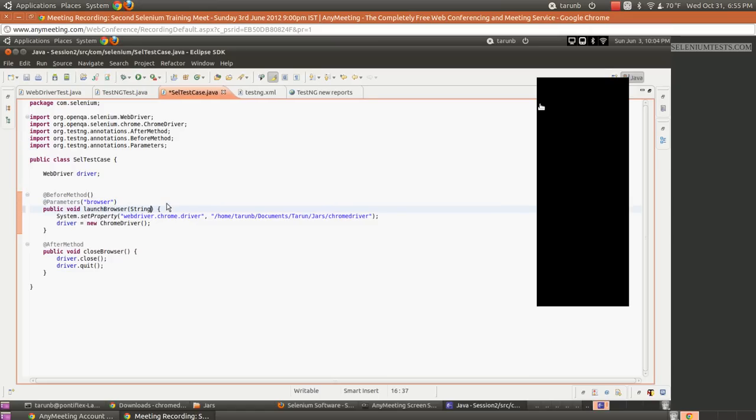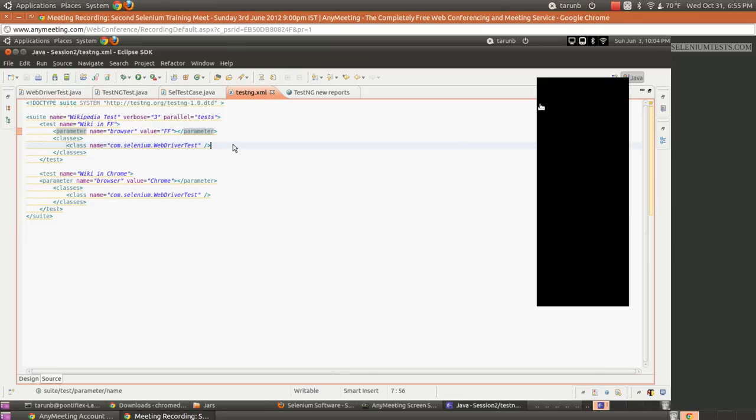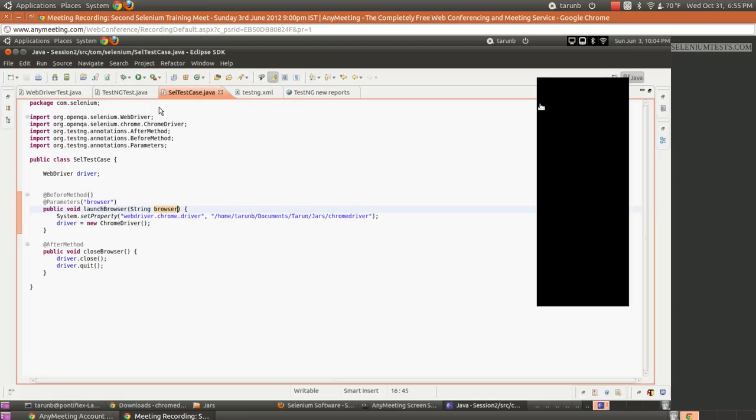Okay, and then we will collect this parameter here. So I'll say String browser. Okay, so what it means is from the testng.xml file we are passing the parameter as browser whose values are ff and chrome in case of two different tests, and these values now will be collected in this SeleniumTestCase class. Is that clear?